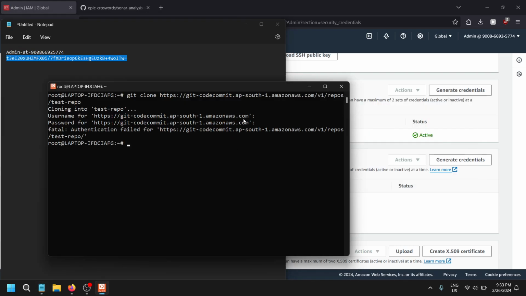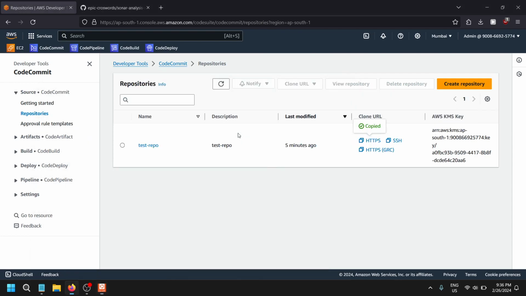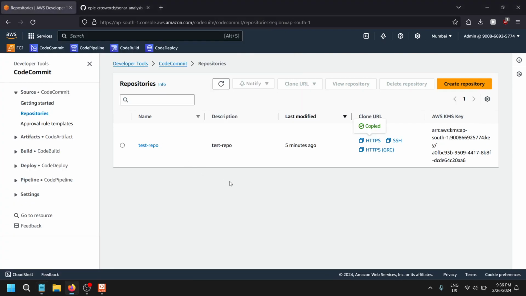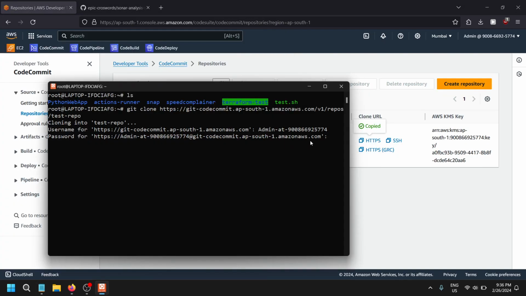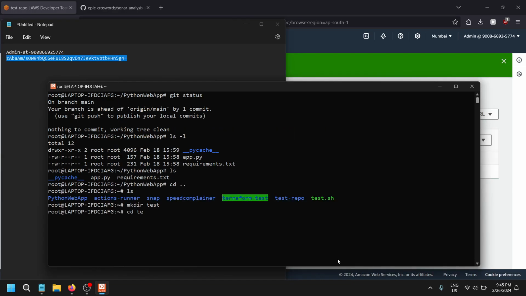failed to authenticate. Okay, we might need to add it manually here. Copy it, paste it over here, and for the password, just copy from here and paste it over here. Yes, we can copy from there only. Yeah, we got our test repository over here.